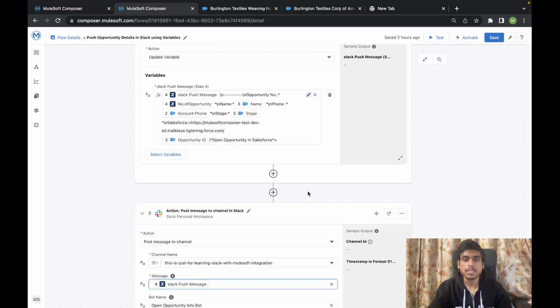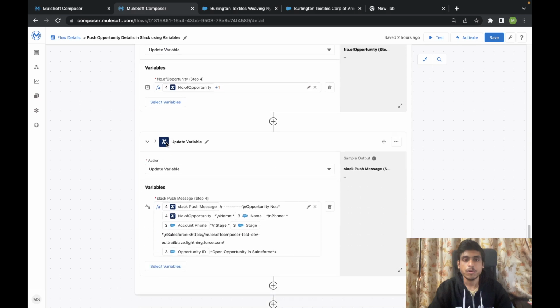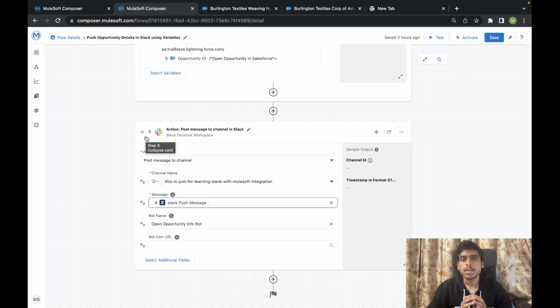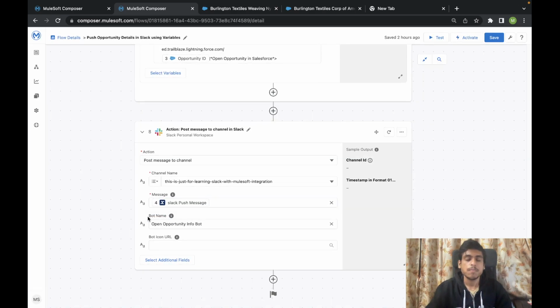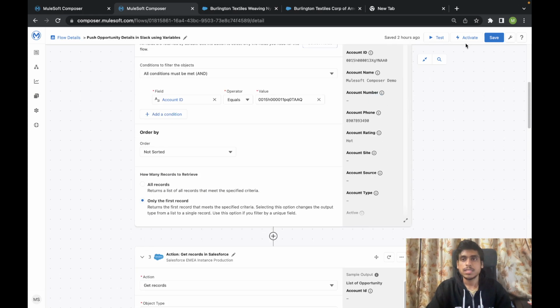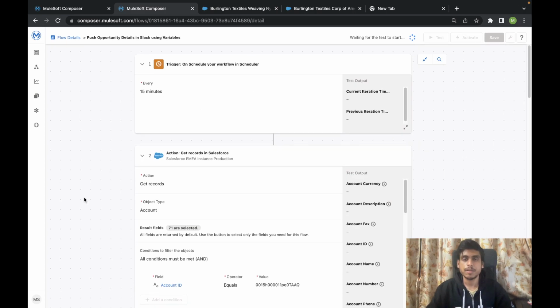Once I have iterated over this list of opportunities, I am sending this variable as an input to the message option in my Slack connector. You can see Slack push message. Then, for a better understanding, I'm also placing a bot name over here, which is open opportunity info bot. And once you have done this, we will test this up. So let's test this and wait for my Composer flow to be triggered.